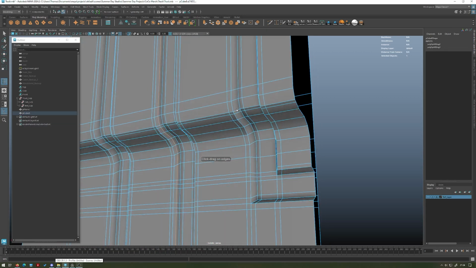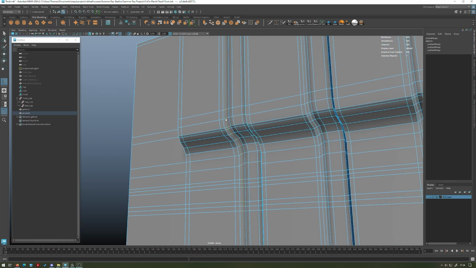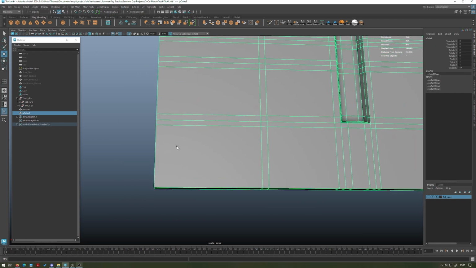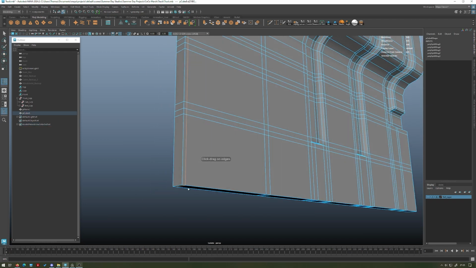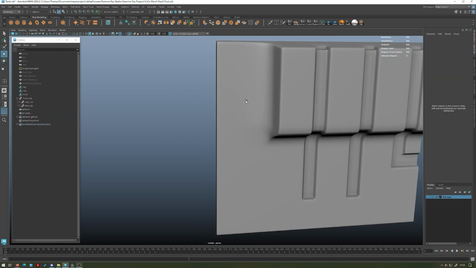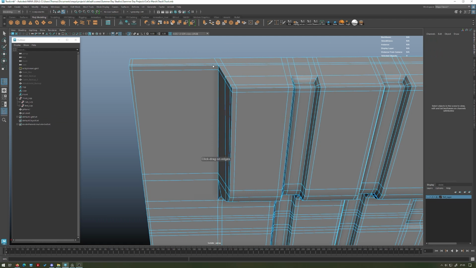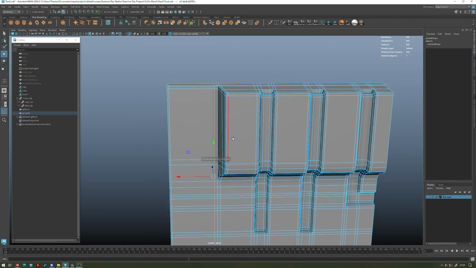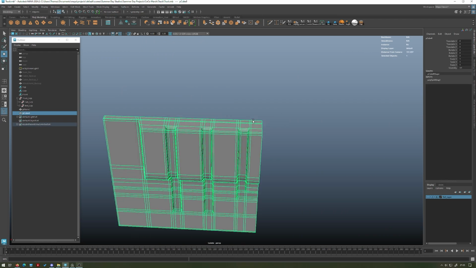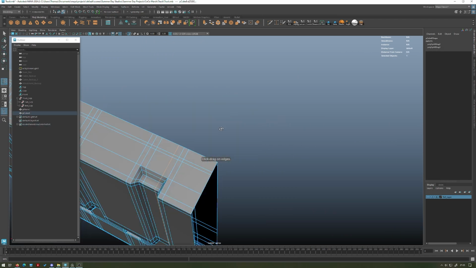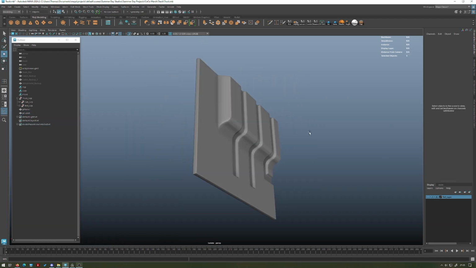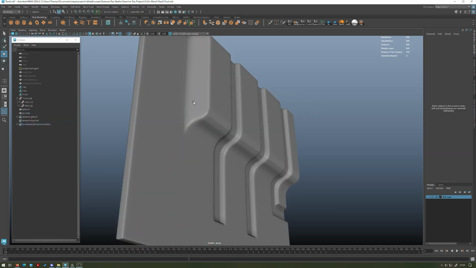So I might add an extra edge loop just in the middle of these. There we go, that looks a little bit better to me. Then I just want to harden this edge as well. And here too. So there's quite a lot that you actually have to add. But that looks about right to me. We've got a few that we're going to need to fix up here, but that's okay.